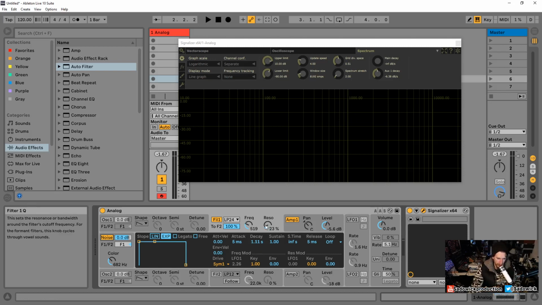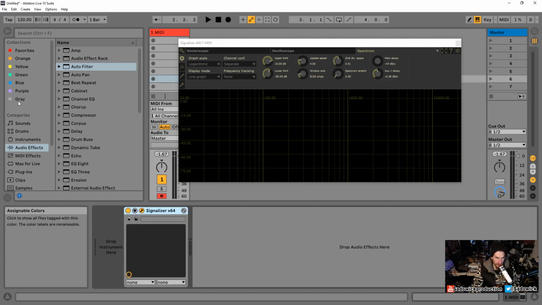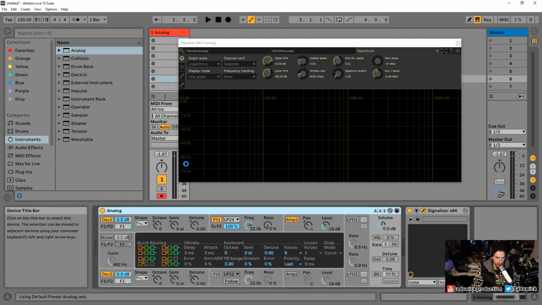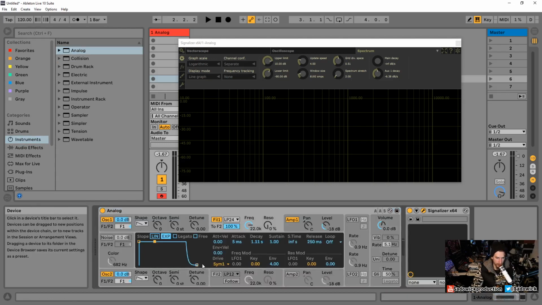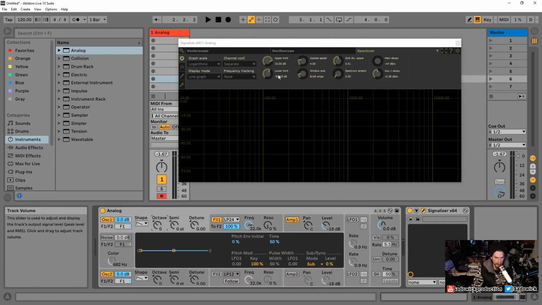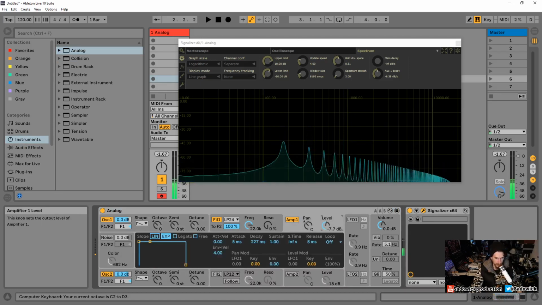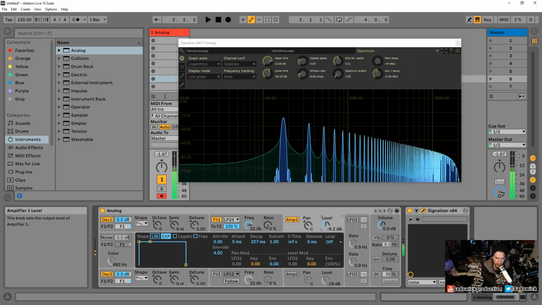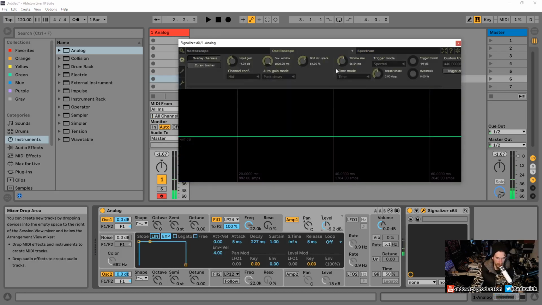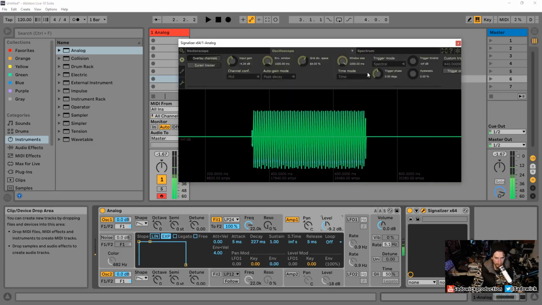And that's all I'm going to show you about the filter right now. So I'm going to get a new version of Analog in there. Ignore what I'm doing because I'm going to be explaining something here. So this is a saw wave. Turn up the level. I'm going to look at it over a longer period of time.